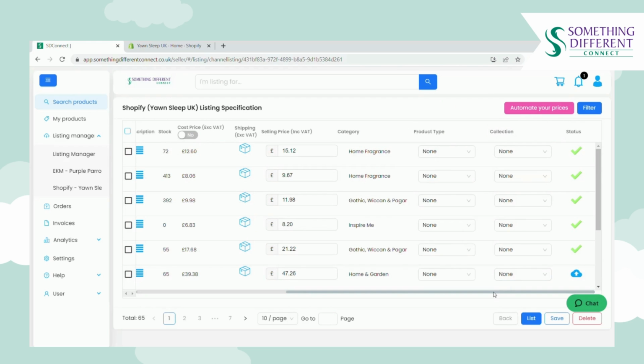You can also then at the end see the status of the item. So a green tick means it's been successfully uploaded, or a little cloud shows that it needs to be listed.